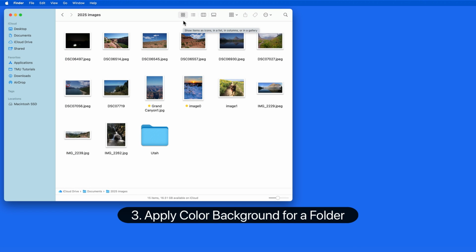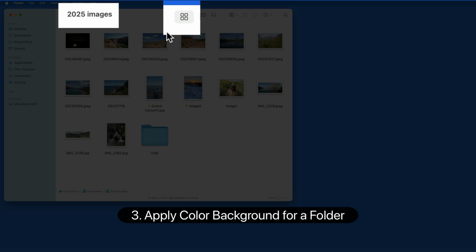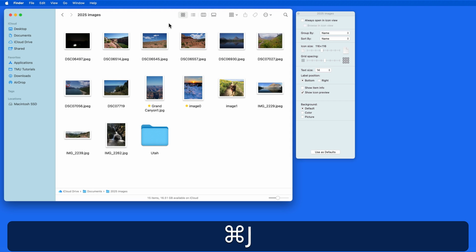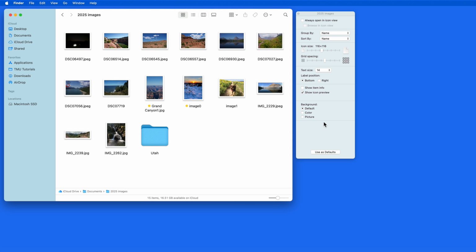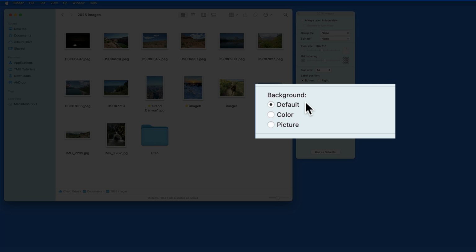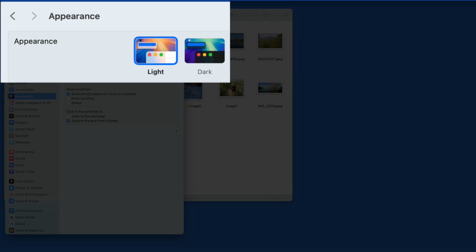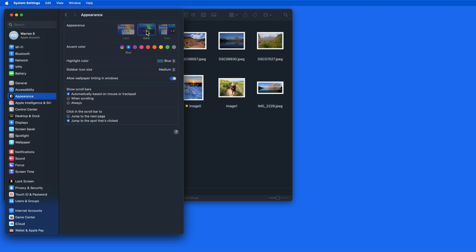For Finder tip number 3, we're going to head back into Icon view of the 2025 Images folder and use Command J to show view options. At the bottom here, we have a background setting. The default is just going to be white or dark gray, which depends on if your Mac is set to light or dark mode in system settings.